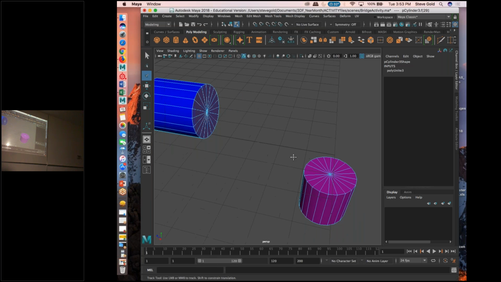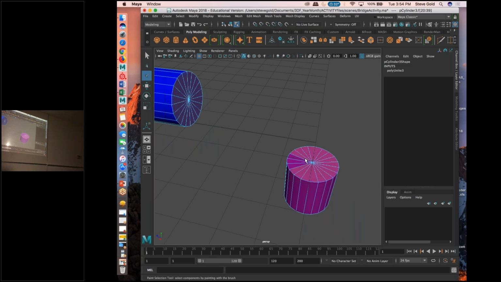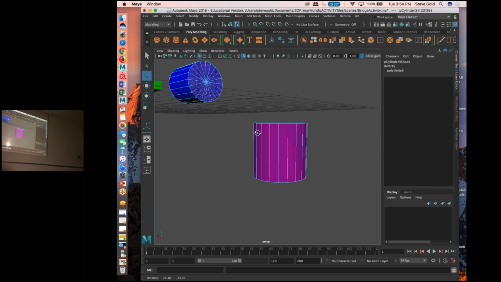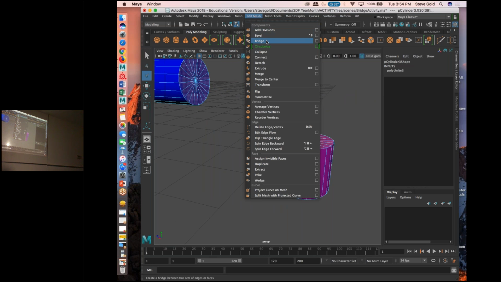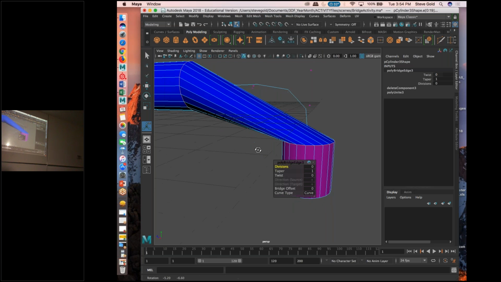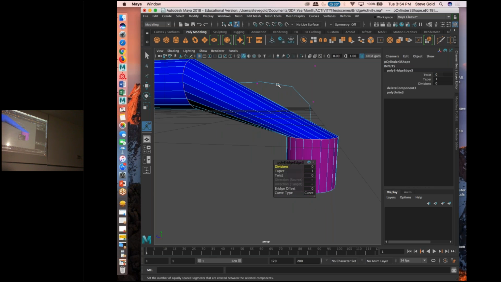Right, and I'm going to grab all the faces on the front of this object too. All right, and I'm going to run my bridge tool, and I want you to keep note of this thing. Do you see this thing right here? This is a NURBS curve. We're going to talk about that in a second, what it can do.